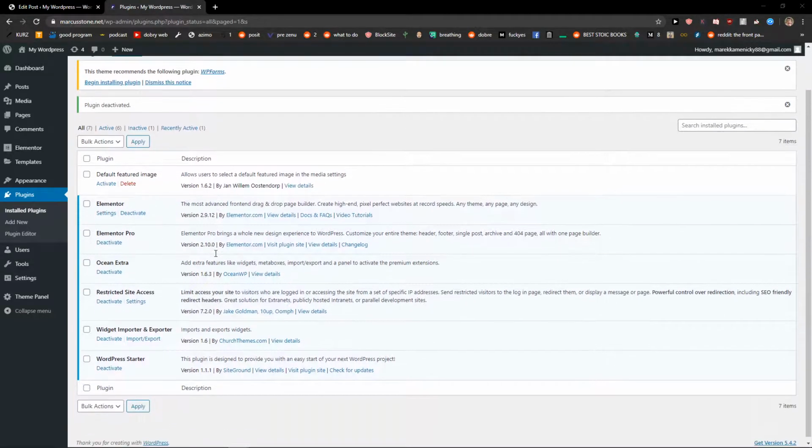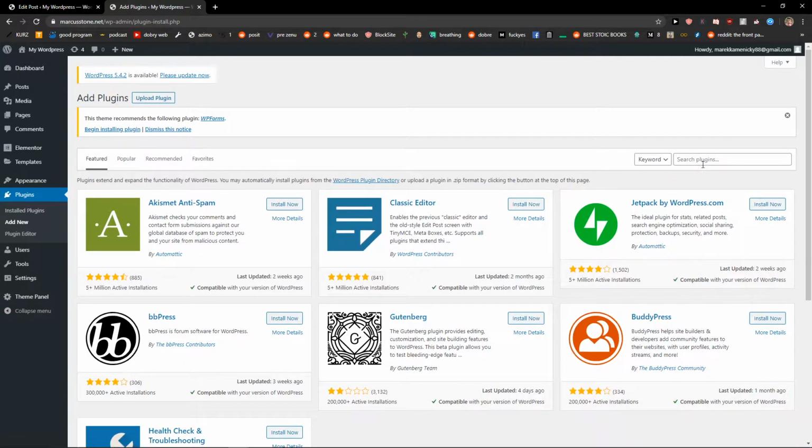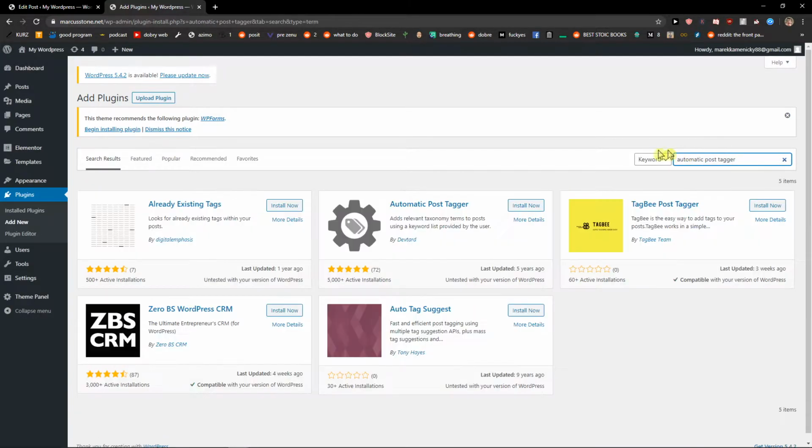So let's start. The first thing you want to do is just be in plugins and add a new plugin. Right here you want to search for automatic post tagger, and you're gonna see it here, automatic post tagger. So install now. When we get it installed, activate it.